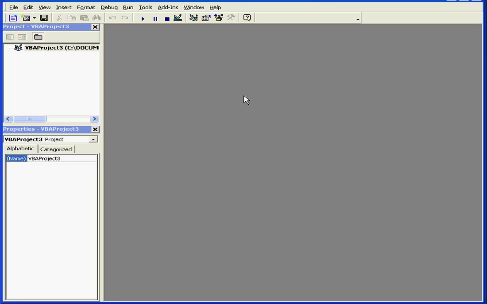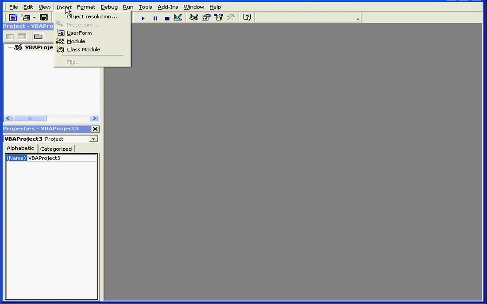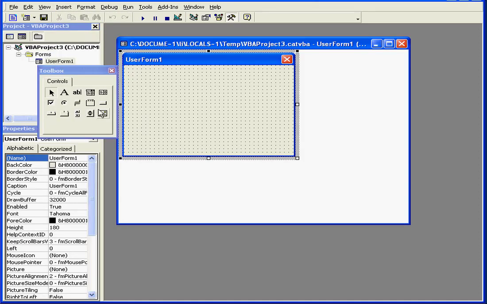Welcome to our tutorial about writing a simple program. At this point, we're going to put together what we've learned so far in our course on VBA. Let's begin by selecting Insert from the main menu and then User Form.